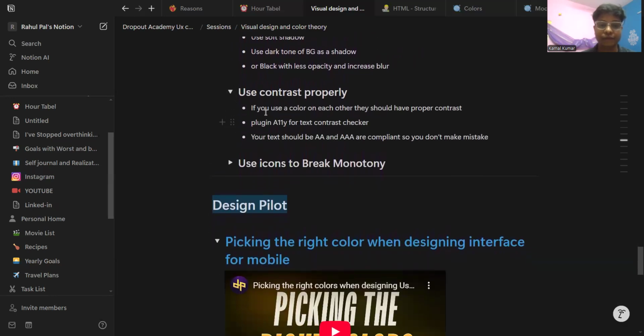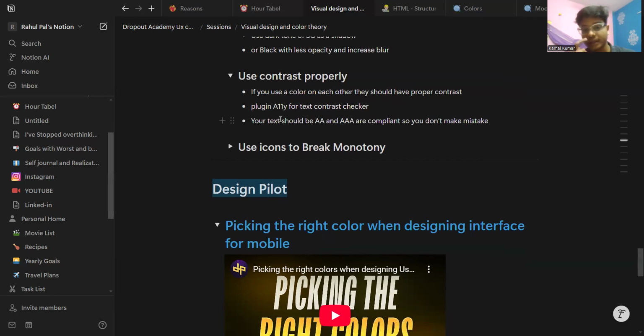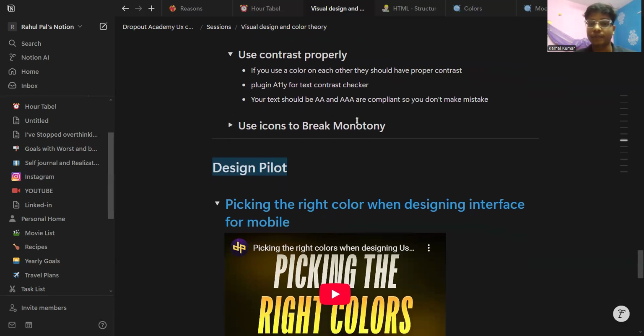Use contrast properly. If I'm using two colors, both of them should have proper contrast. Otherwise, it wouldn't be visible or easy to read. Our text should be double A or triple A compliant, so we don't make mistakes.